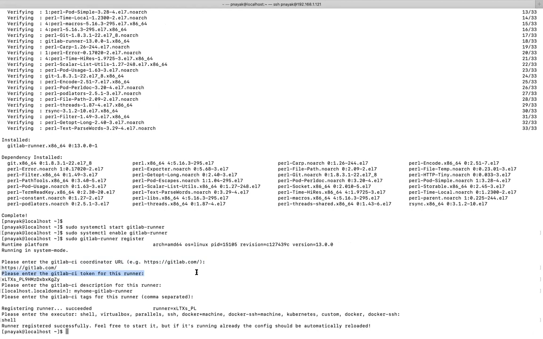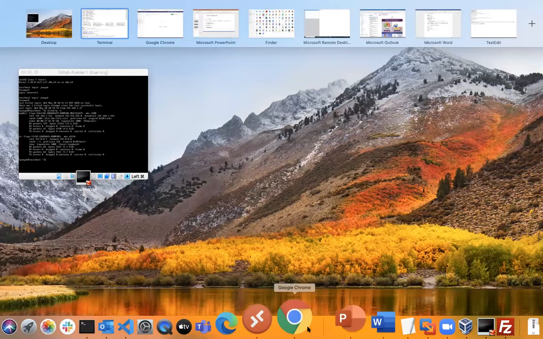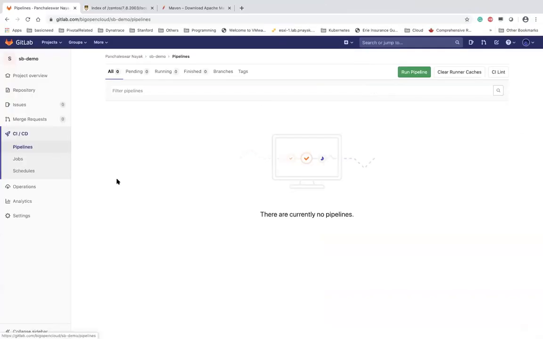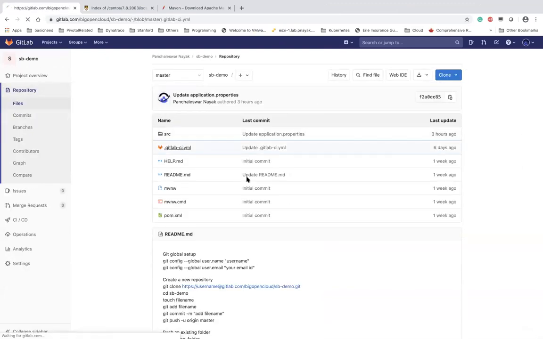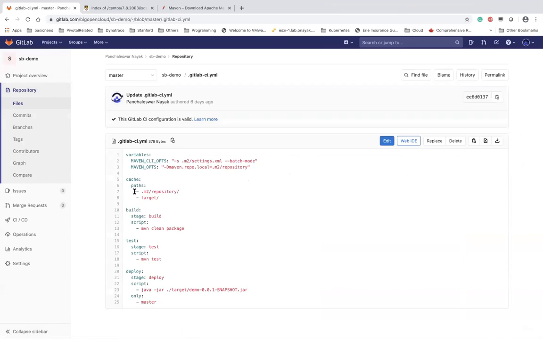So once you do that, let's run. Because we already have Java installed and Maven also installed, and our pipeline tells, let's see what is in our repository. If you see here, there are three stages: build, test, and deploy. I'll explain this one next time maybe. But let's run it quickly to see if it is running.